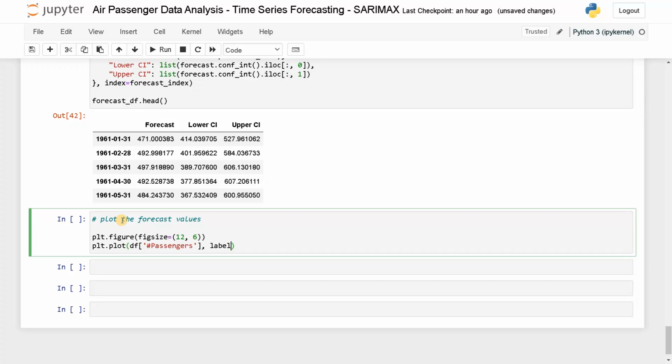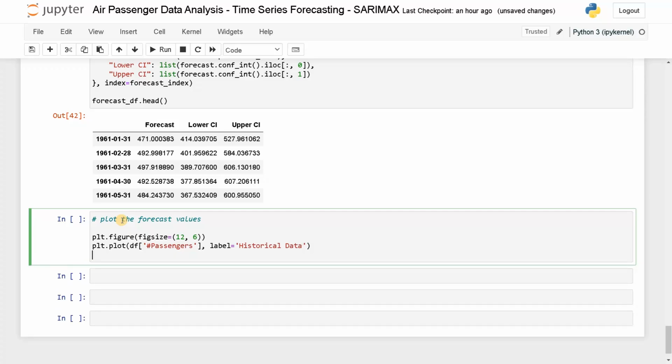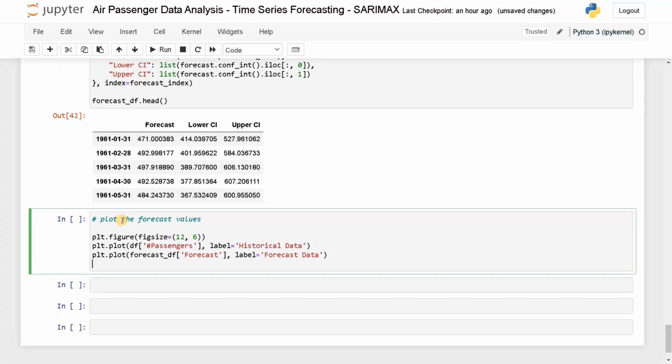I will have a label, historical data, and plot forecast df of forecast. Here I will have the label as forecast data, and plot dot fill between.